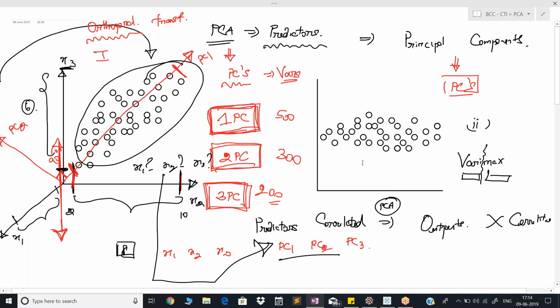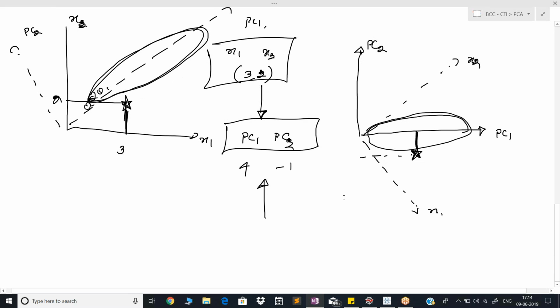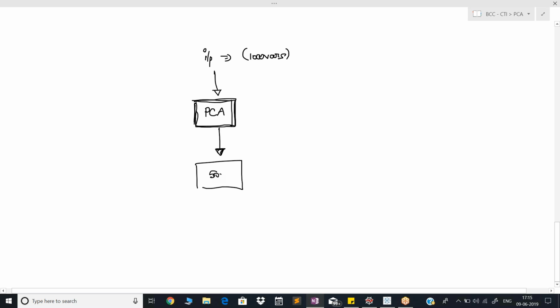So what role does PCA play in modeling? As I keep repeating, guys, when you have an input data set, let me assume there are 1,000 variables. You can apply a PCA on top of these 1,000 variables. The result of the PCA is a new data set which might have, let's say, 50 variables. So the input data set, let me call it the training data set.